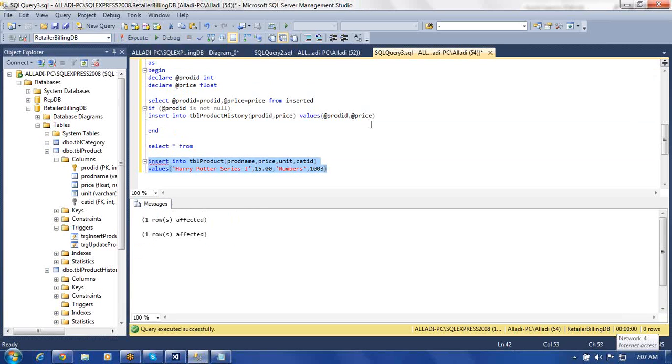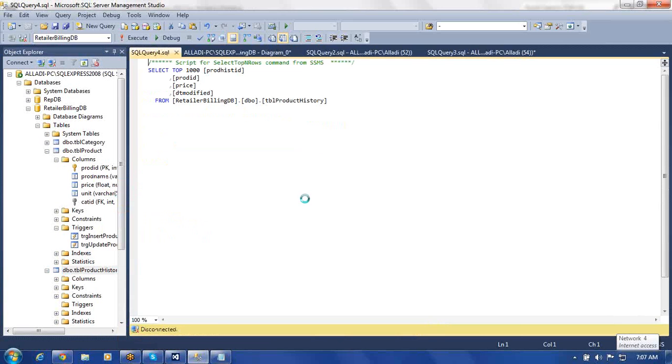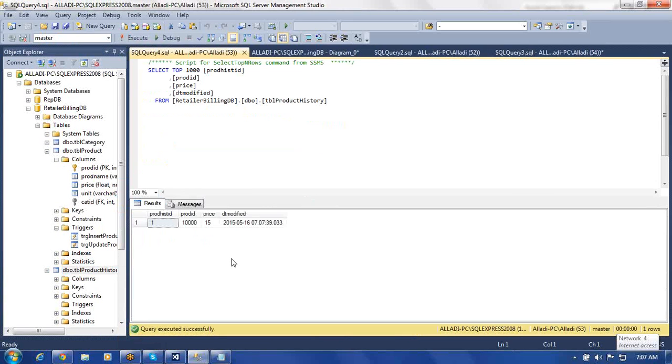Now what happened? One row affected message you are getting. That means as soon as we add it into the product table, it comes into the product history table also. Let us come into the history table and see data from this. You can see here product history ID, product ID, then price, and date modified. Exactly when we are modifying here, you are getting data. So price as 15 we get now here.